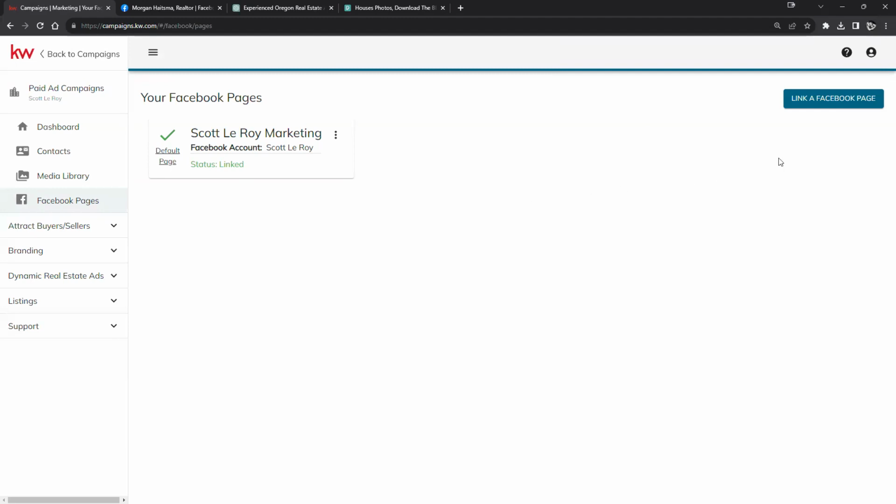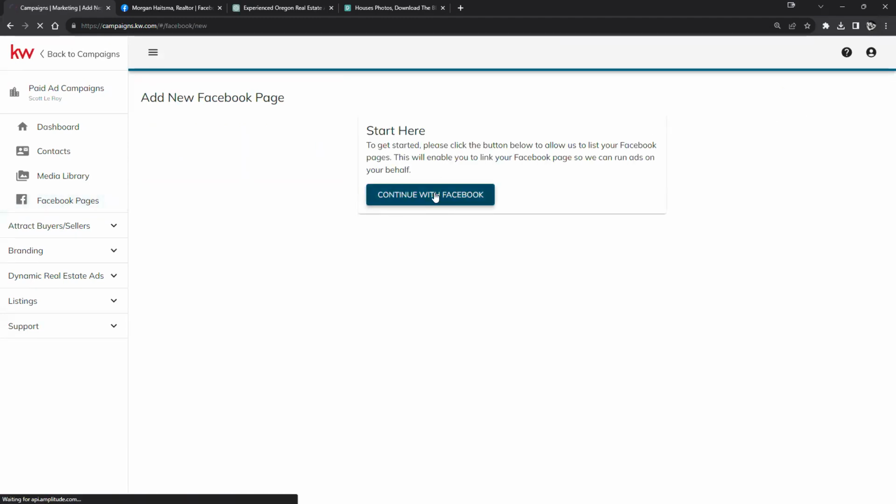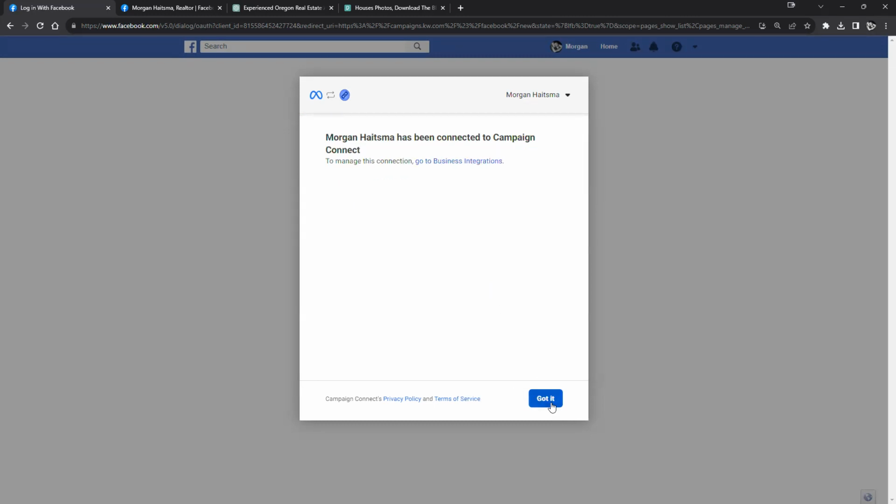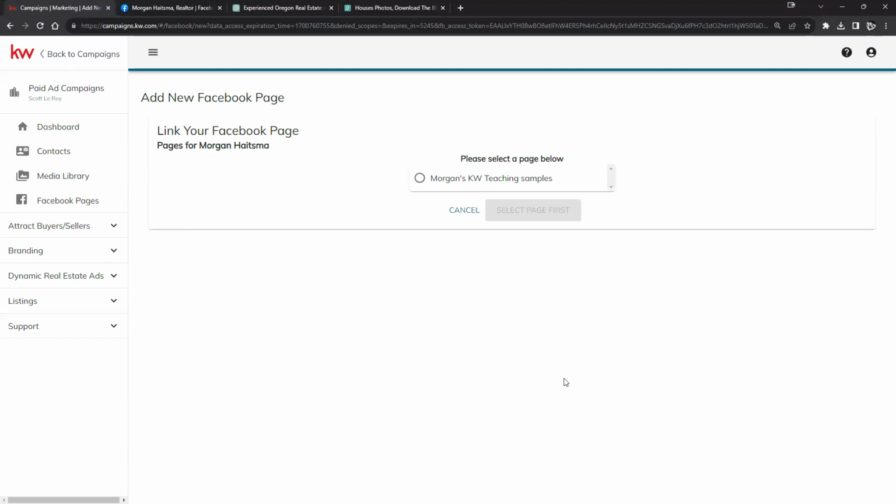So again, as we're taking a look right here, we'll click link a Facebook page, and then we'll click continue with Facebook. It'll bring us into a new tab, or actually it'll just open up the same tab, and then it'll ask if we want to connect our command to our personal Facebook. Now, again, we're going to want to say yes, but remember that it's only because your personal Facebook page is the parent of your business pages. So we'll click reconnect right here. And it says it's been connected to campaigns in Connect. So awesome. We'll click got it. And now at this point, it's going to ask us which business page do you want to post from.